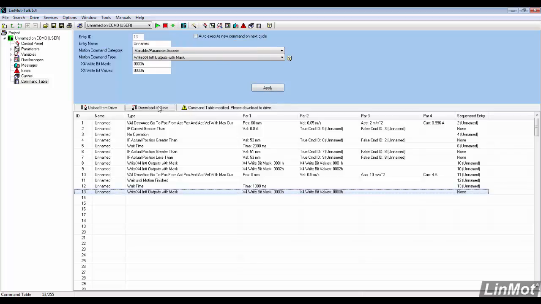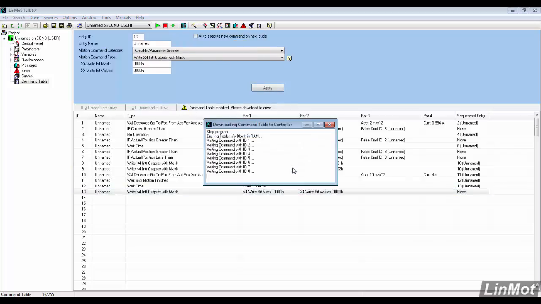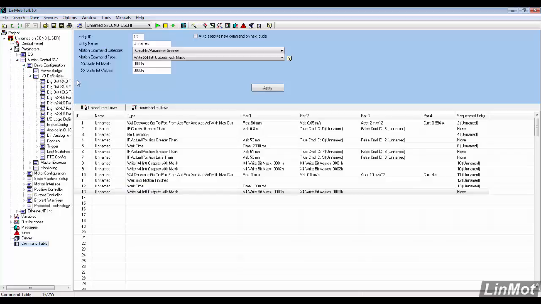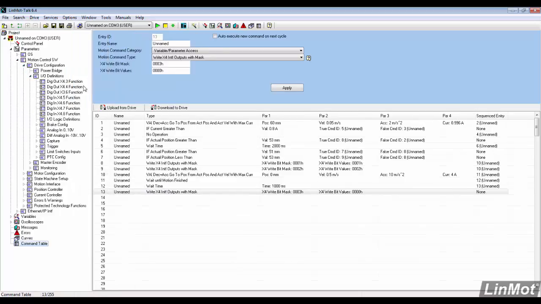Then download the changes to the drive. Instead of using the motion command interface to run the command table sequence, the run mode will be changed to triggered command table with X4.6 as the trigger. The inputs and outputs need to be set up in the parameters. The I/O definitions are under drive configuration in the motion control SW.